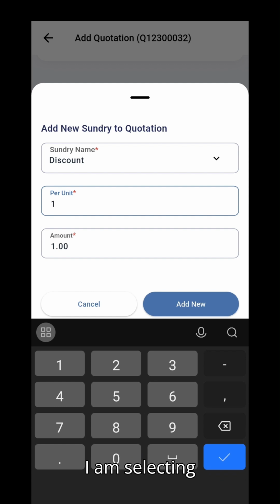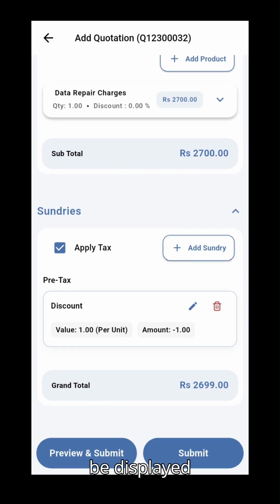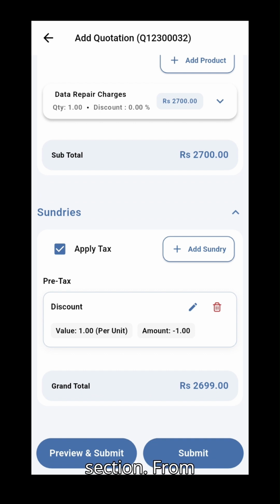Here, I am selecting sundries from the drop-down and filling in the mandatory fields. After clicking on Add New, these sundries will be displayed in the Sundries section. From here, you can also edit or delete the sundries. The system will automatically calculate everything and display the total.